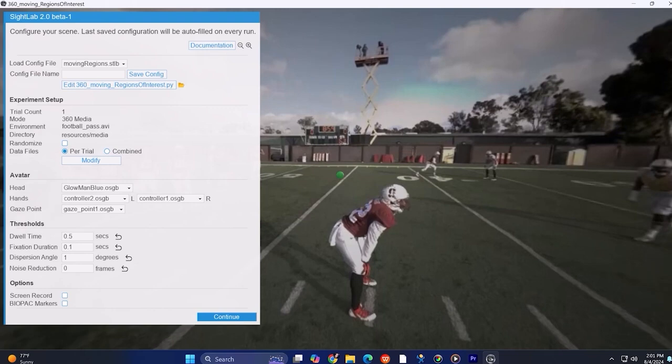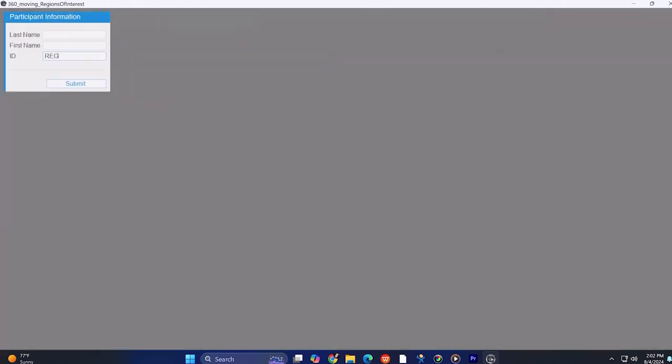Now you can just run it, and for the participant ID, put in regions, so you can easily find the session in the next step. Since you are running this in desktop mode with the virtual gaze point, it may help to toggle on the mouse lock feature by pressing the semicolon key. This will lock the focus of your mouse to this window. You can also toggle it off by pressing the semicolon again.